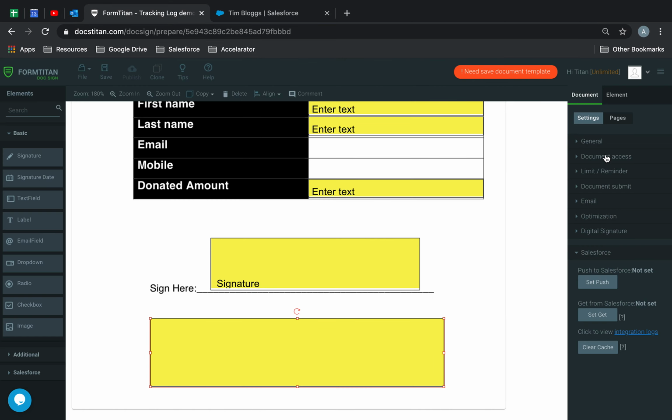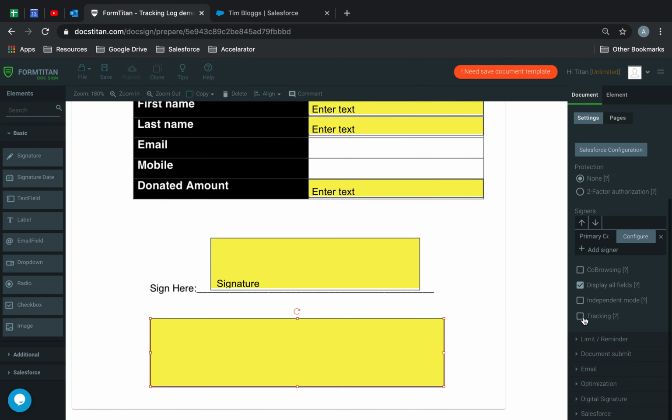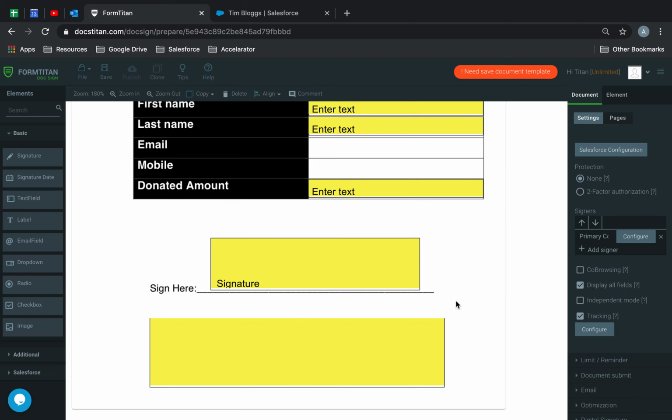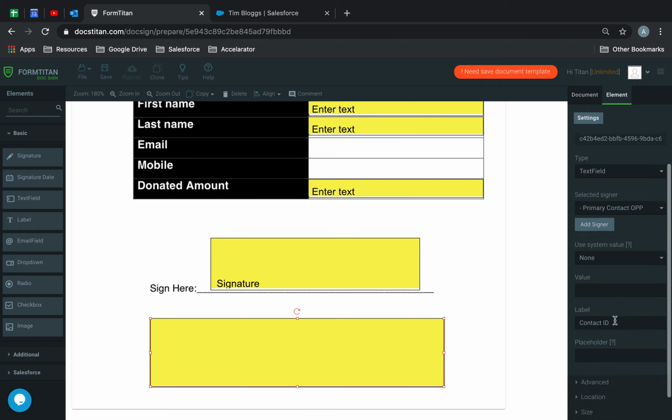Actually, before I do that, I want to talk about the tracking log. You need to make sure tracking is enabled. You need to check this. Now, if I check this, this will push it to opportunity, which is what I don't want to do. So I'm going to leave that as unchecked. But I'm going to choose my signature. Okay, you must choose your signatures if you want to show them. Otherwise, they won't be shown. And that's it. And I'm not going to check this because I'm going to specify the tracking log to go to the contact. So I'll click Apply. And this is where we'll bring back the contact ID.